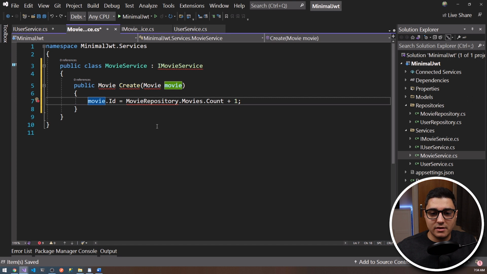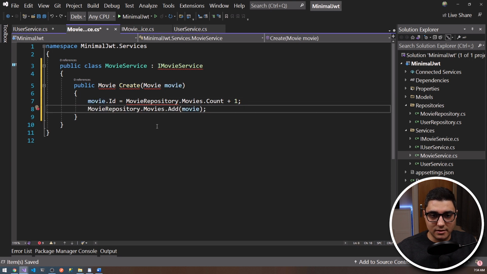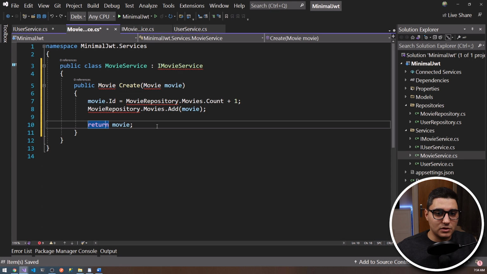So let's define the ID, because obviously on the client side we won't know the ID. So we go into movie repository, get a count, and then increment that by 1. So if we have, in our case, 5 movies, the count will be 5. The next movie that we're going to create, and append to our list, is going to have a 5 + 1 ID, so it's an ID of 6, and so on. So after we've defined the ID, let's add that movie to our list and return the movie.